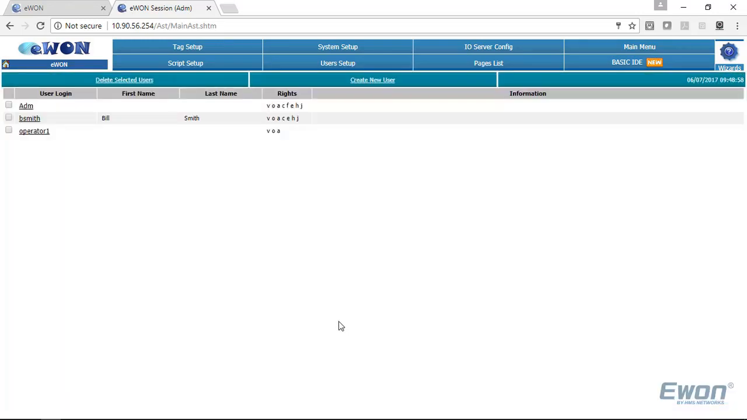The Ewon Flexy and CD come with a default administrator user, ADM, like the Cosy. As on the Cosy, the ADM user not only has full rights to manage the Ewon's configuration, it also is the only user who can perform certain maintenance functions, like firmware upgrades through eBuddy. As a result, it is important to change the ADM user's password from the system default. Instructions for changing the password are available in our other videos.